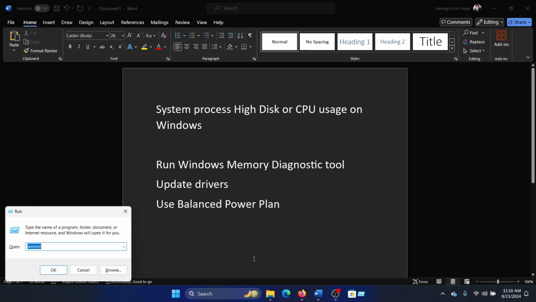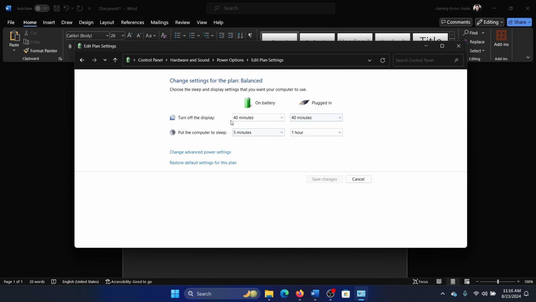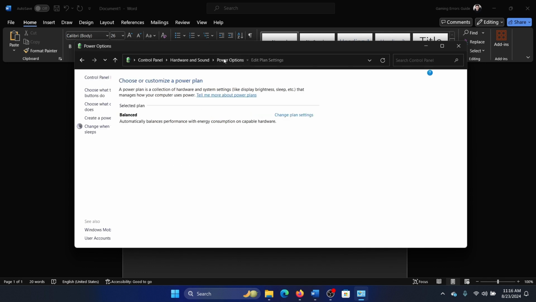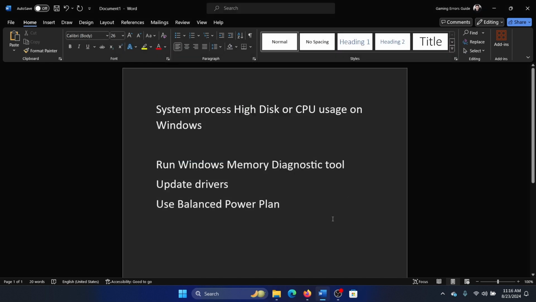So press the Windows key and the R key together to open the run window. Type the command powercfg.cpl and hit enter. And then go and check the balanced power plan. Okay. And after that you can also click on restore default settings for the plan, just in case you changed the settings of the balanced power plan.